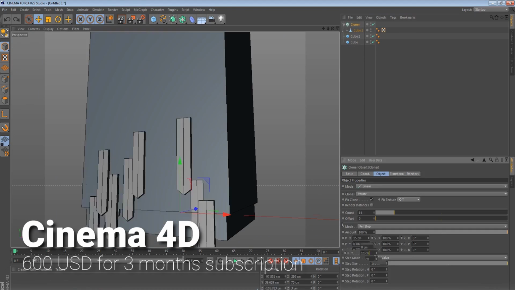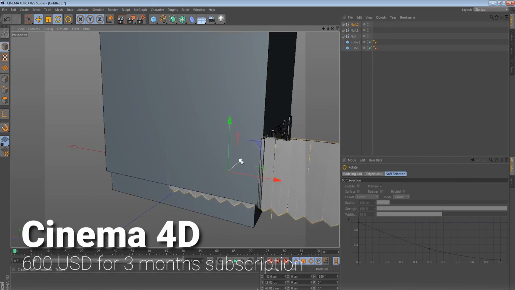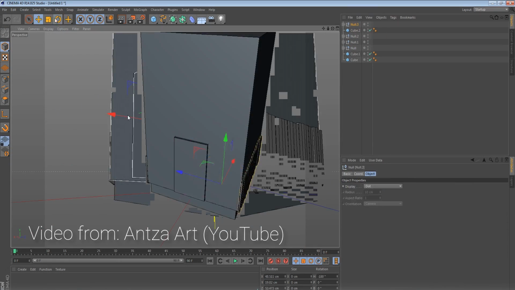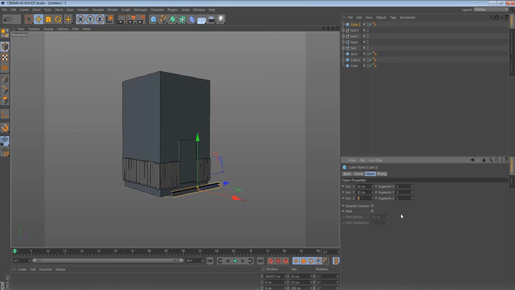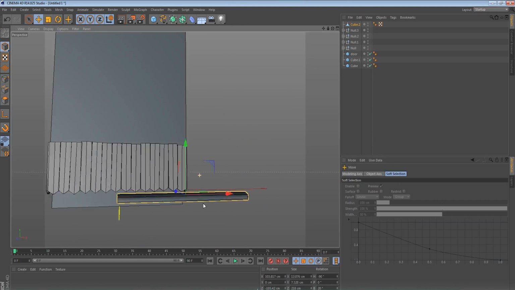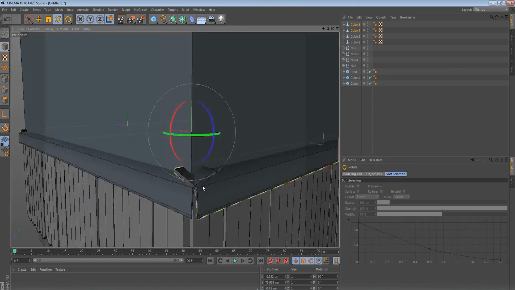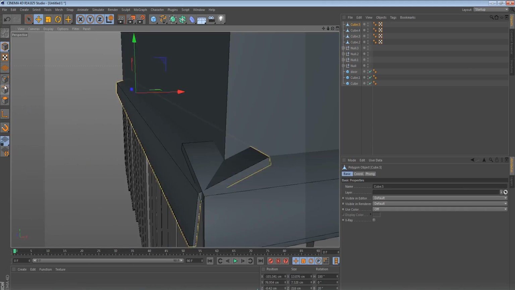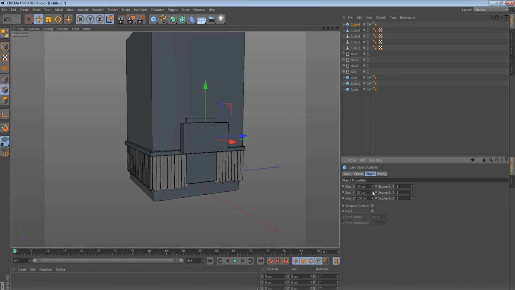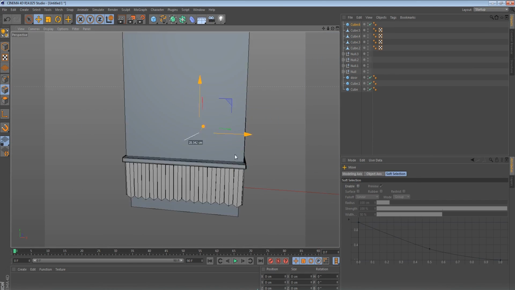And at number five, we have Cinema 4D. Cinema 4D is pretty famous for being friendly to beginners and pros alike. It has a very shallow learning curve, which means that it's quite easy to learn, and it costs $600 for 3 months. There are also other licensing options like a year and so on, and you can see full details about those through the link in the description.